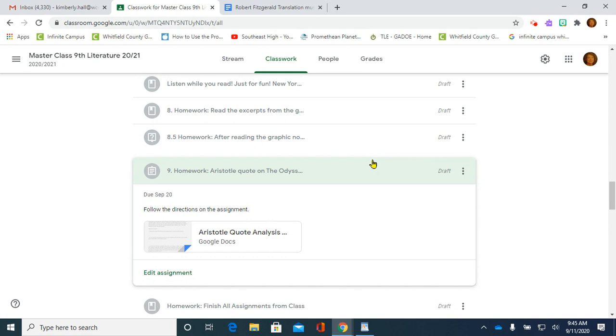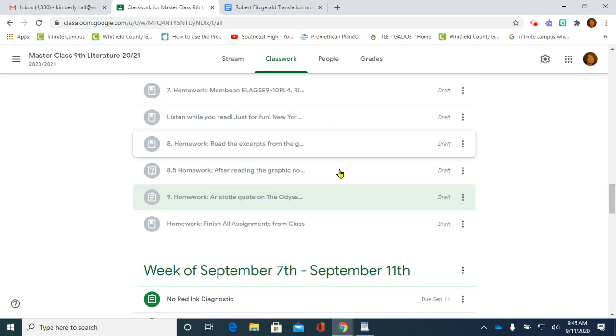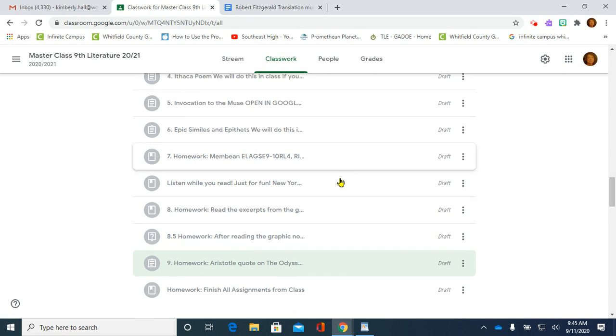And then you have one last, and this is Aristotle. He actually made a comment about the Odyssey, and you're going to read his quote. Then, from reading the muse and the graphic novel, you're going to have three, I think maybe four, questions that you will answer inside the Google document. So that will be your homework, so that you are prepared both for next week's work as well as doing some work with the information that we work with today.